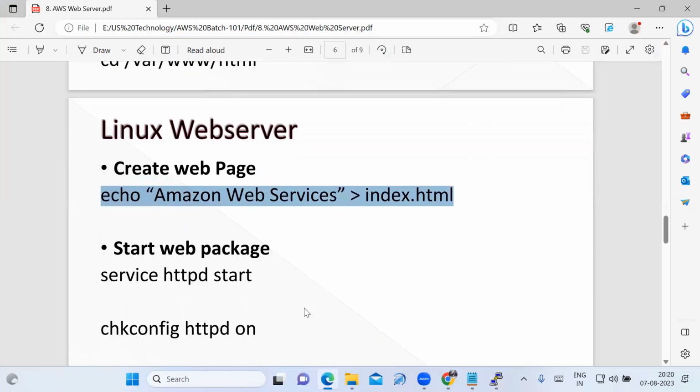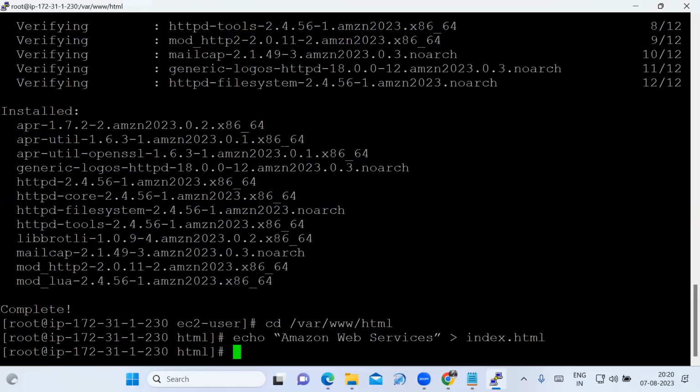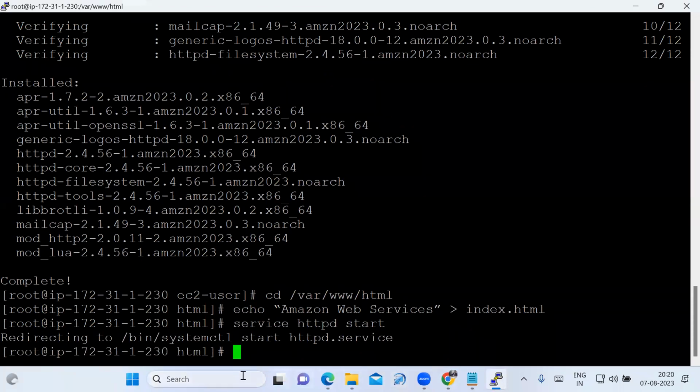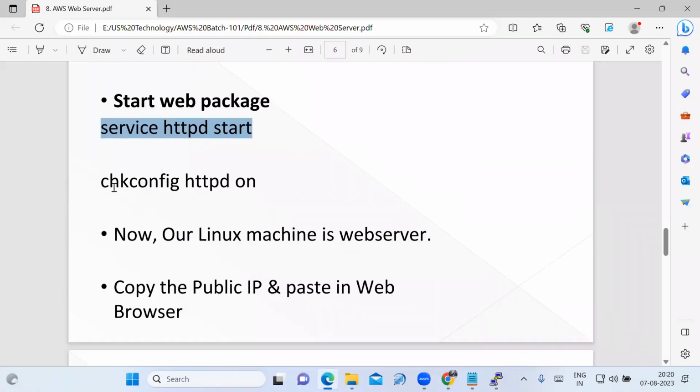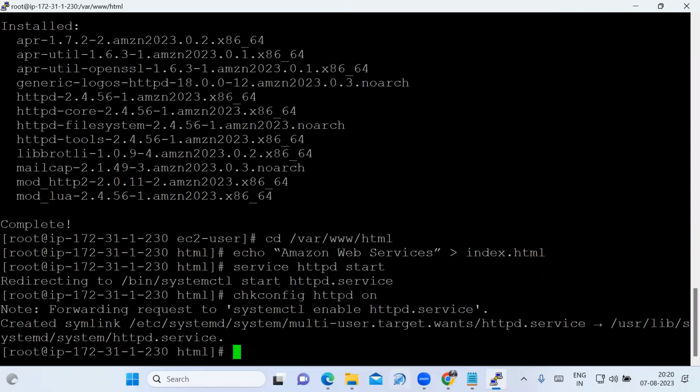Next, we have to start the web package. How do we start it? By writing this command: service httpd start. Copy and paste it. Now, see that it is redirecting to /bin/systemctl start httpd.service. Next, we have to configure this. How we configure it is chkconfig httpd on. We have to turn this on. Copy and paste it. Click on enter.